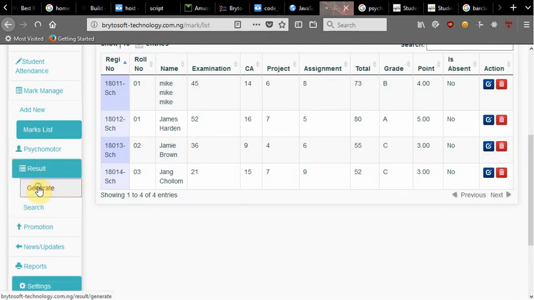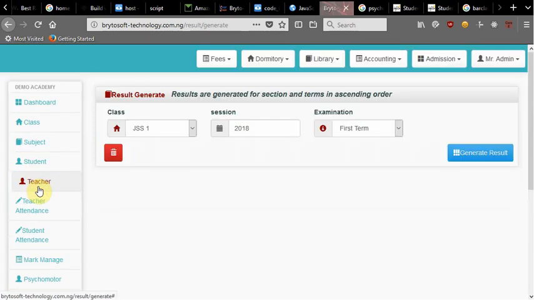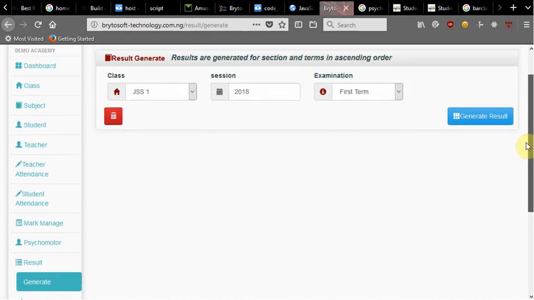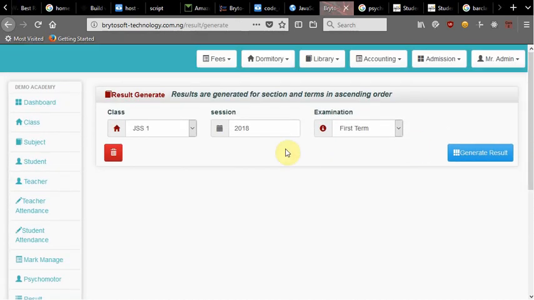Let's see how we can generate a result. Here we can generate results according to class, session, and the examination term. We have three terms in a session, and for the records we entered, we only did first term, so we don't have any record for the second or third term. So we can generate results for this class. For GSS1, we can click on generate results.